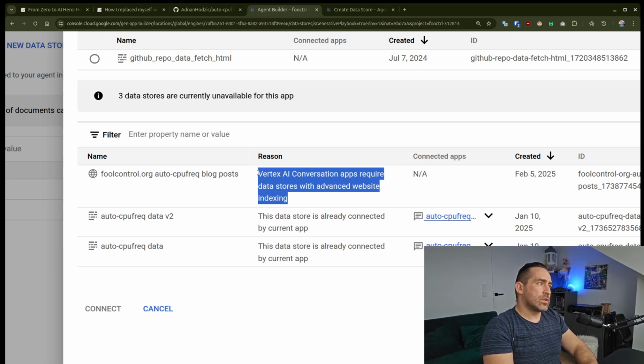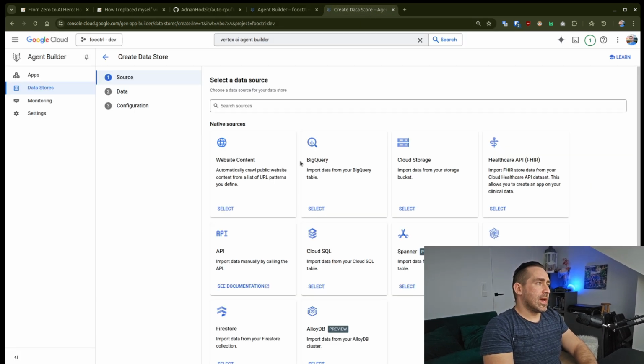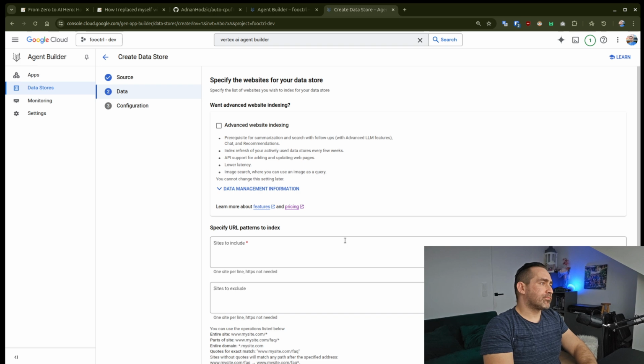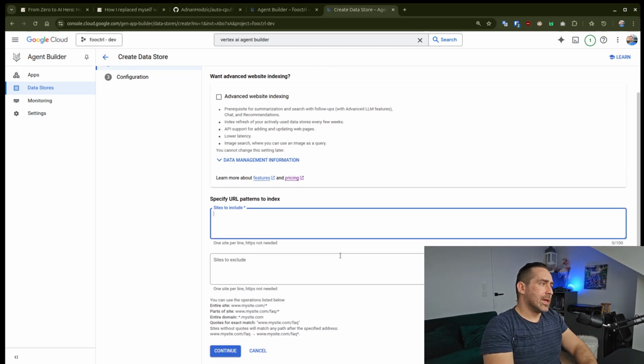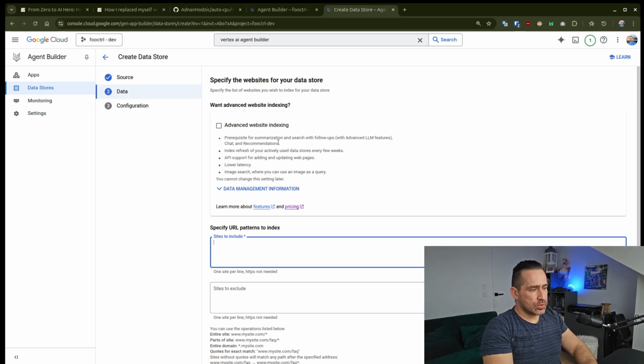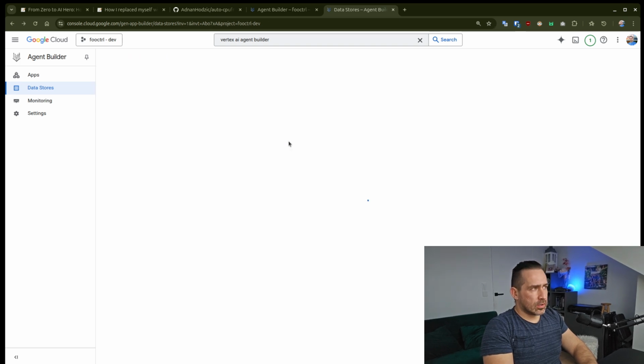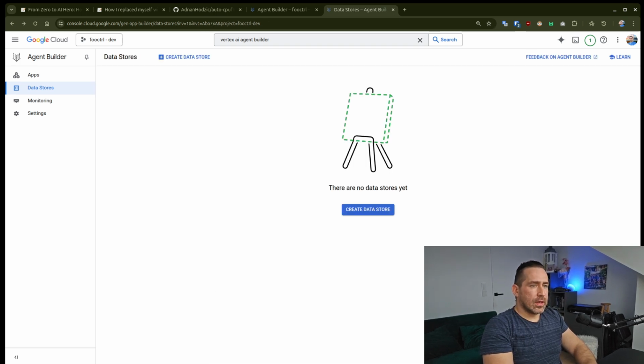Vertex AI Conversation app requires data store with advanced website indexing. Which means that even if you go for this option, and even if you add the URLs that you want to use, you will not be able to use it unless you have this feature enabled. And this is going to incur additional costs and everything.